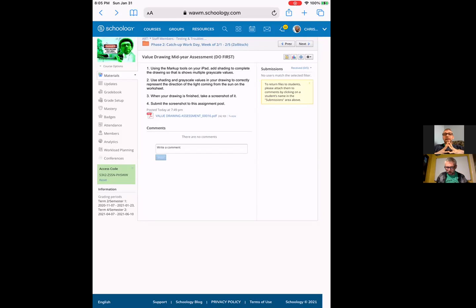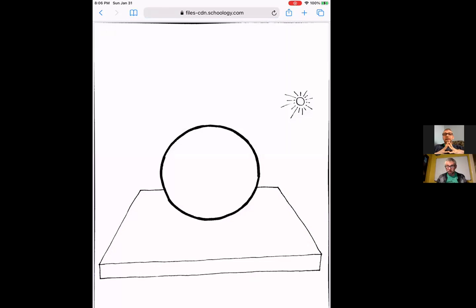Use shading and grayscale values in your drawing to correctly represent the direction of the light coming from the sun on the worksheet. When your drawing is finished, take a screenshot of it. Remember, that's pressing the power button and the home button at the same time. That'll take a screenshot. Don't just press the done button up in the corner. It won't save your drawing. And then once you've taken a screenshot, you submit the screenshot to this assignment post right here, the value drawing mid-year assessment assignment post.